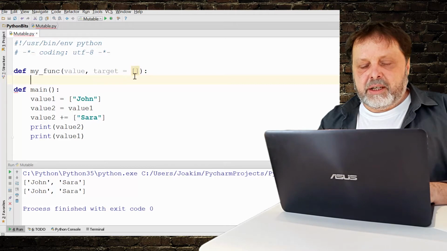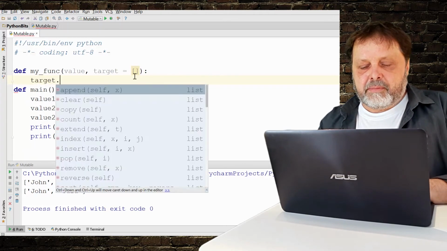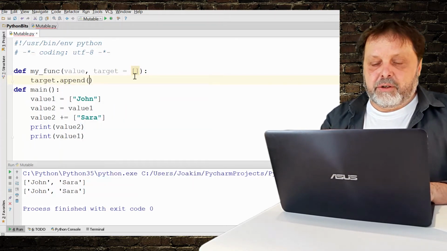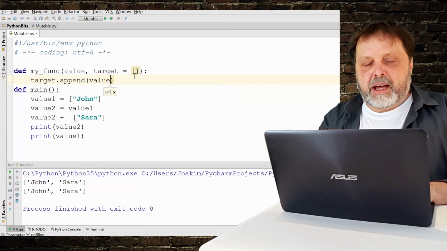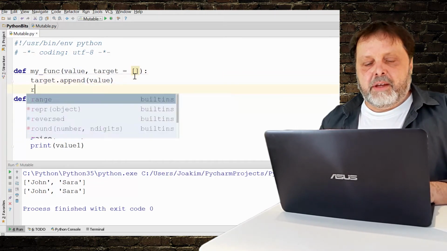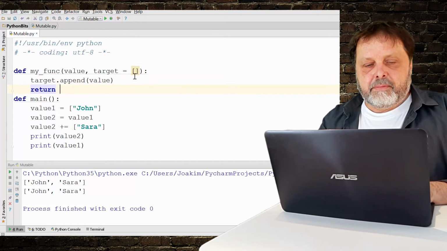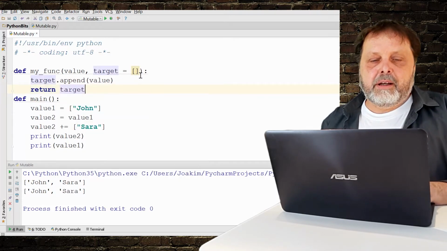And what I will do inside here is take the target and call the append function on that and add the value. And then I will return target like that.